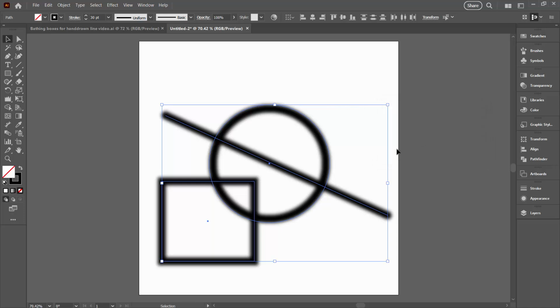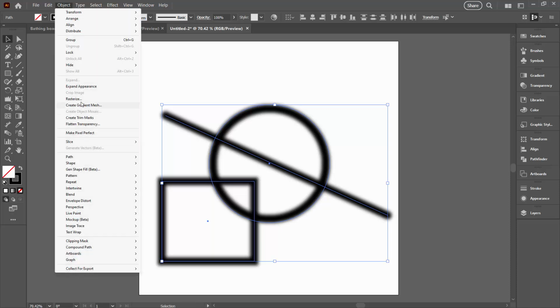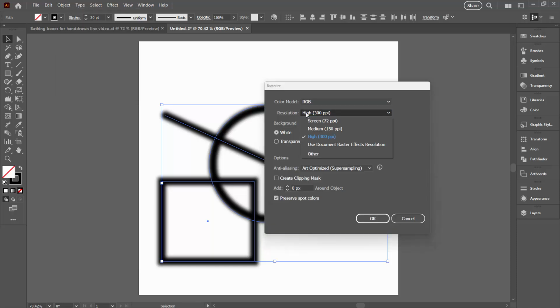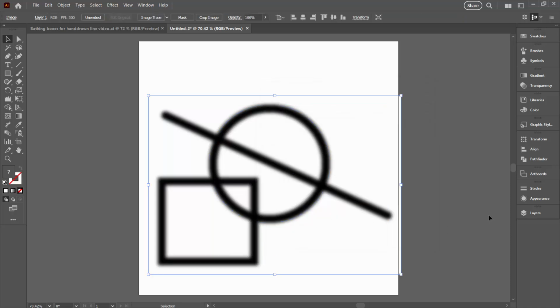I'll click OK. Now we're going to take these shapes and we're going to rasterize them. So we're going to fix this in position. So at this point, there is no ability to change things from this point on. We're going to Object and then Rasterize. I'm going to choose resolution at 300 ppi, which is a high resolution. Background is white. I'm just going to click OK. So now we have an image.